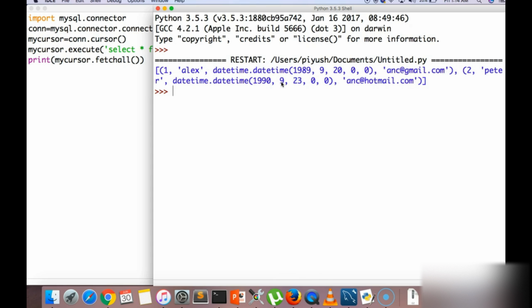So this is the process to insert data and show the data by using a Python script.